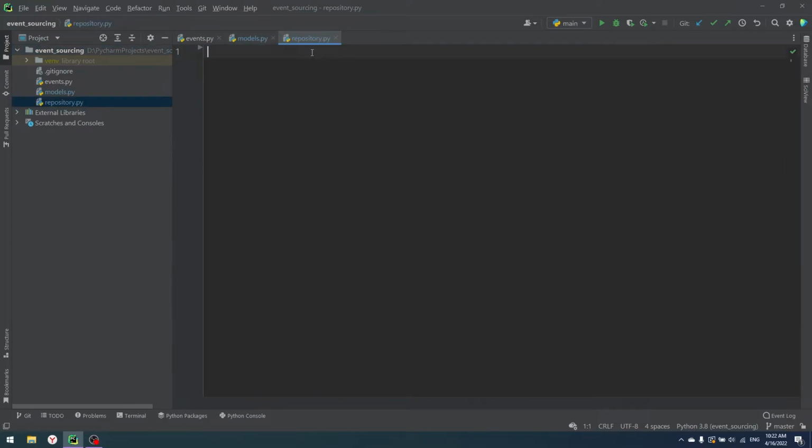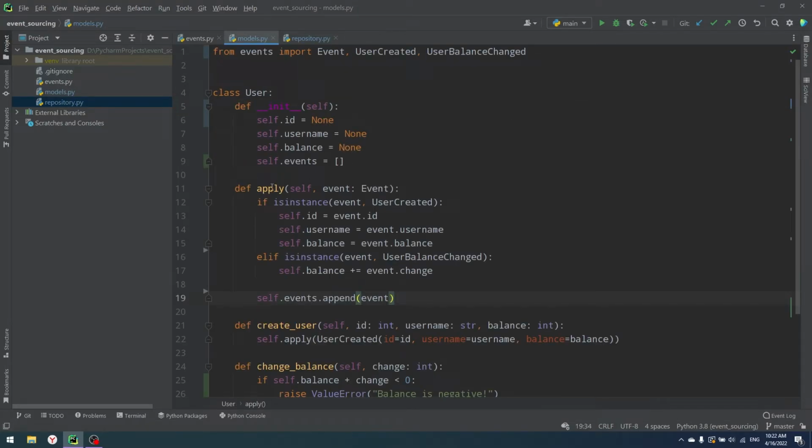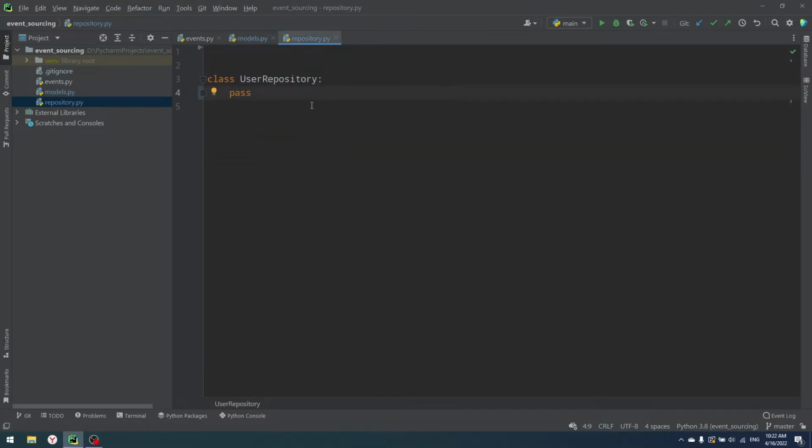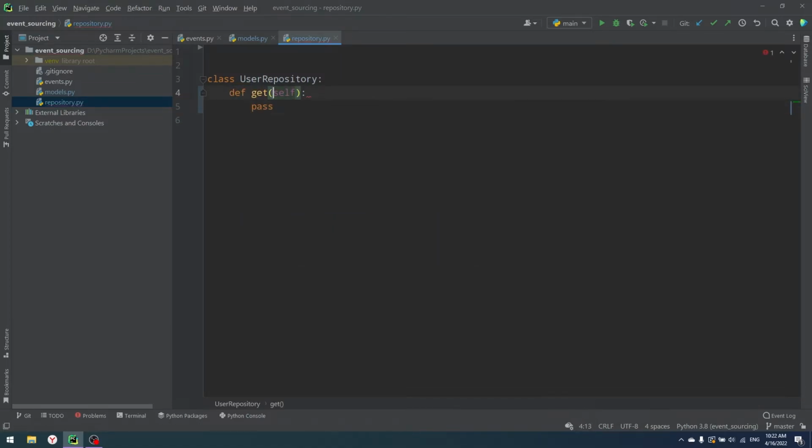I'm going to create a repository file, which is going to have class user repository in here. And the repository is a pattern that allows you to work with your database more easily. If you have no idea about that, I have a separate video for it, so you can watch it and return to that one. Inside of my repository, what I'm gonna do is basically have get method that has ID as an argument and save method that has a user as an argument, just like that.